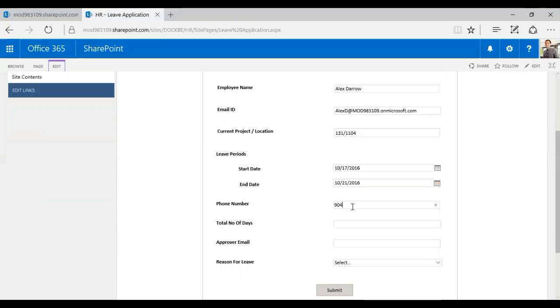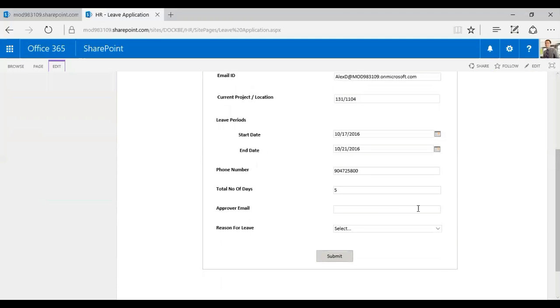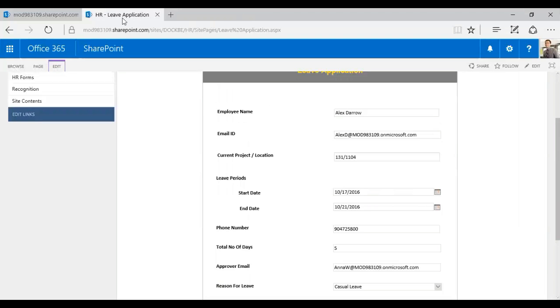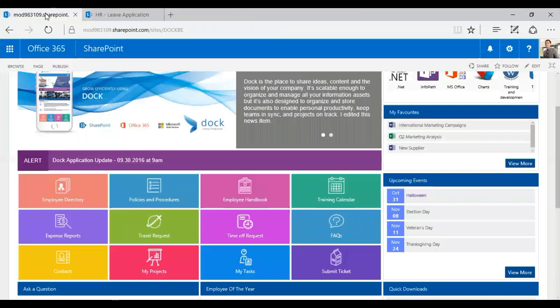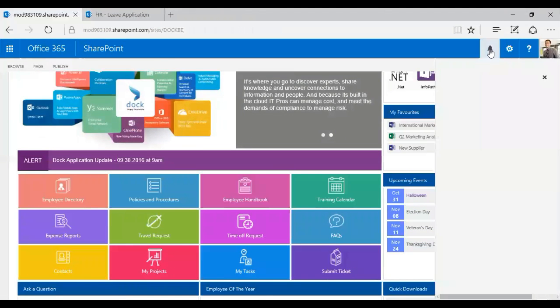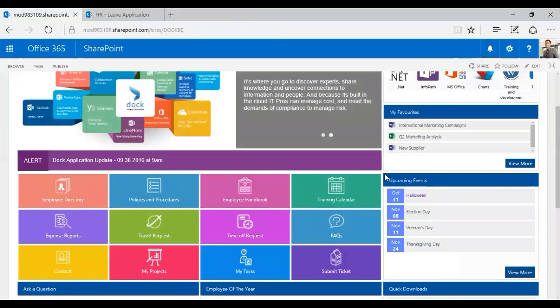I put my number. It's like 5 days. And I can also specify the email ID. And then I can select if it's casual, sick, or annual leave. So I'm going to click on casual leave, and that's it. It goes to the HR, and then I'll get a notification that the leave has been approved or disapproved. So I get this kind of a notification here, or I get it by email.